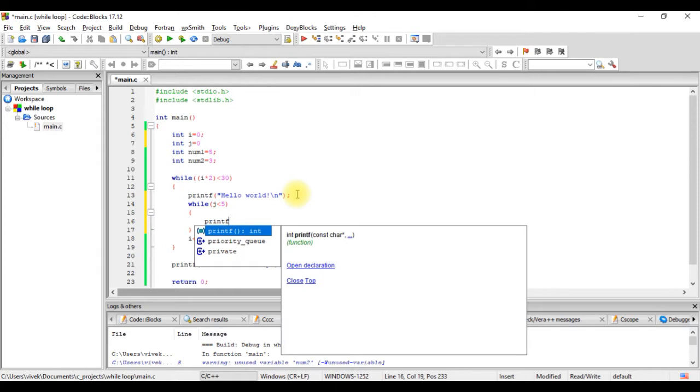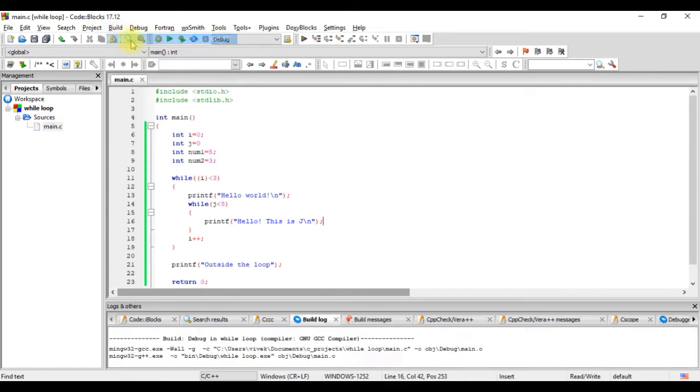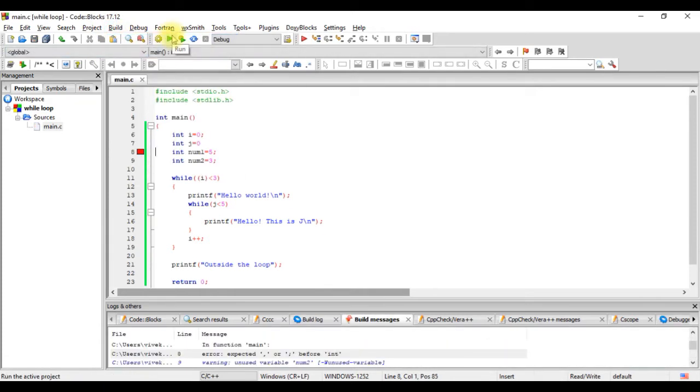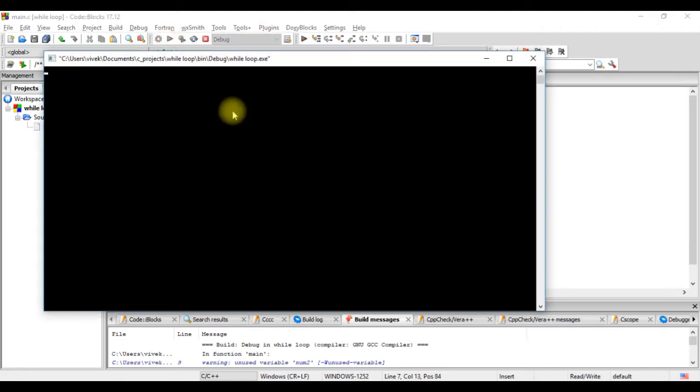printf, hello, this is j, and let's change these values. We'll say I less than 3. We'll end it with a semicolon. Let's see what happens when it runs. Oh, I missed a semicolon here. And we'll run it.